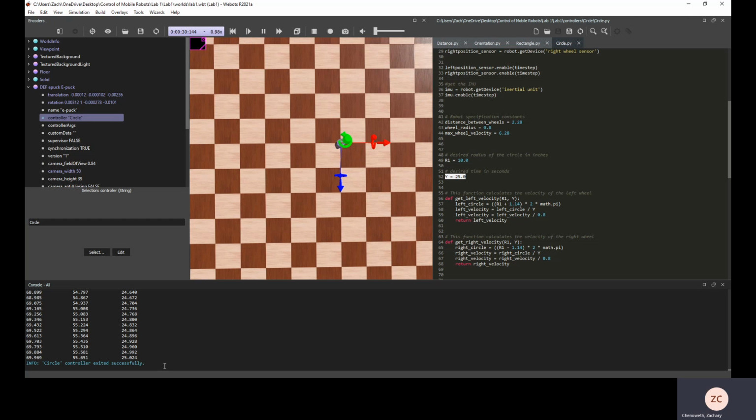And like the previous example, because we are stopping based on time, the values might be slightly off by 0.1 or so inches. And as you can see, we have traversed the circle in 25 seconds. And that is all the tasks for Lab 1.